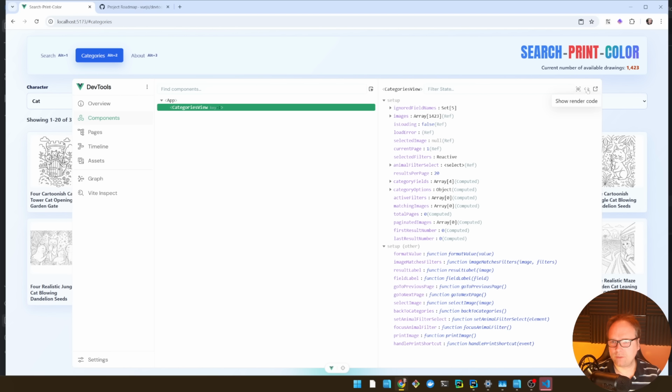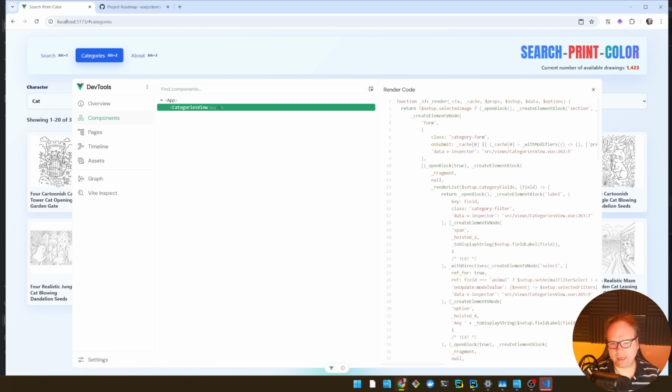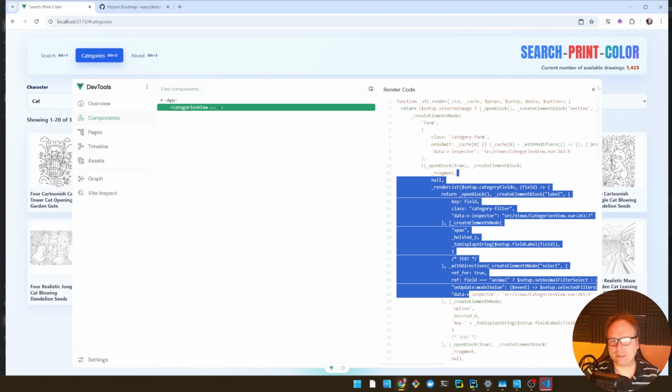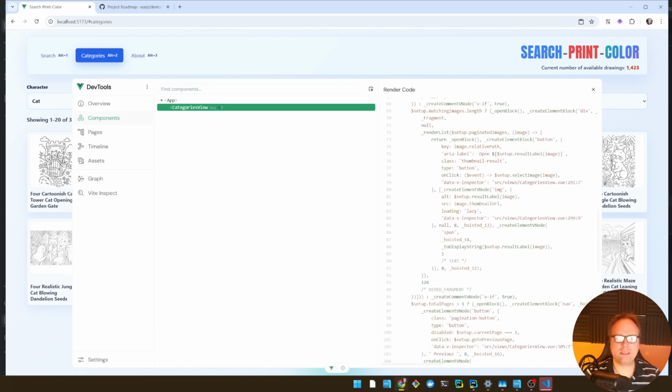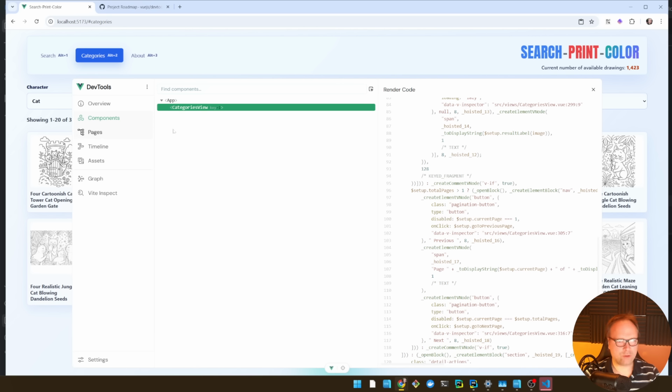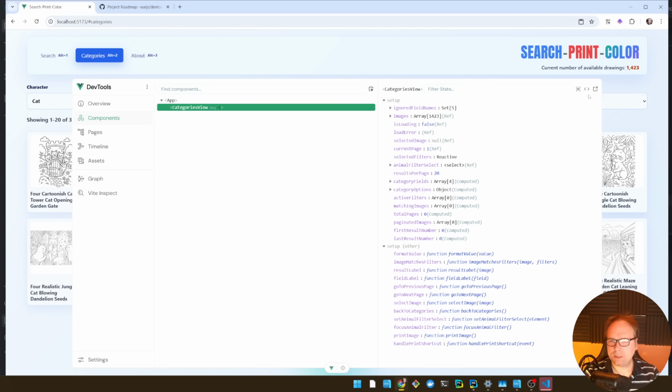Actually, show render code. Yeah. That is what it's rendered into. That is not as interesting again. Of course, it's nice if you really have to debug something, then you can see exactly what it has been converted to. The other one right here, scroll to component. Yeah, that is if you have a very long page, then you can scroll to the given component that you are choosing right here.